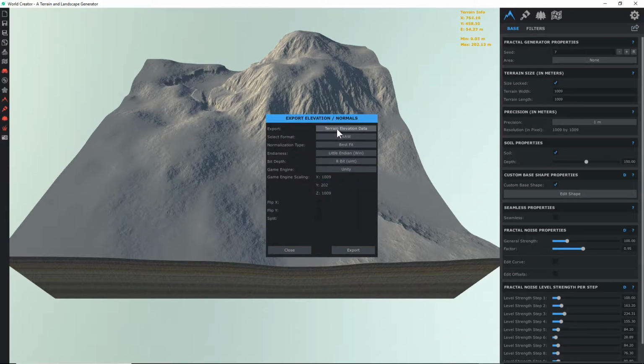Now, make sure that you're on terrain elevation data. Make sure that you're on raw. Make sure, well, in my case, best fit. There is another way using cutoff, but we'll look at that perhaps a different day. Then I'm using Windows, so I'll use Little Endian. I know it starts on 8-bit, but you need to be 16-bit. I'm using Unreal, so I will select Unreal. Now with Unreal you do need to flip on the Y, so that's now ready for export.